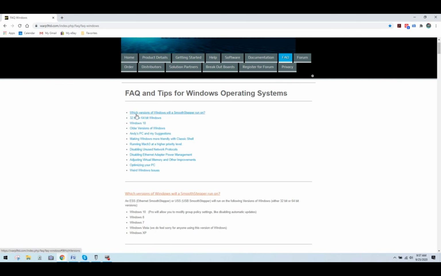So what we've got here is some topics. Which version of Windows will a SmoothStepper run on? Once again, they manufacture the SmoothStepper, so they base everything around the SmoothStepper. However, there are a lot of topics in these articles that are based just around CNC use, and I cannot say that enough. If you do not have the horsepower, meaning for the PC, to be the neurological center of your CNC system, you will have stability issues.